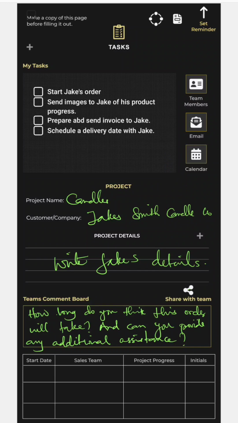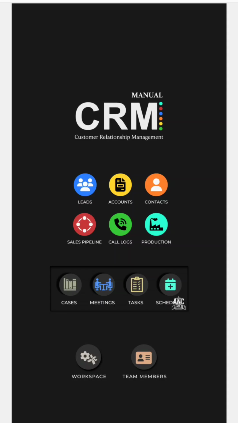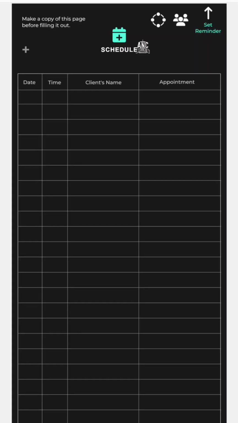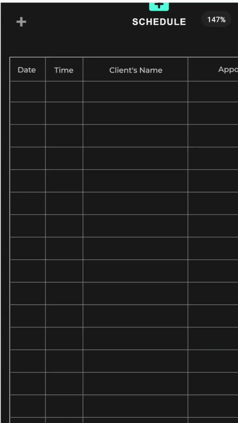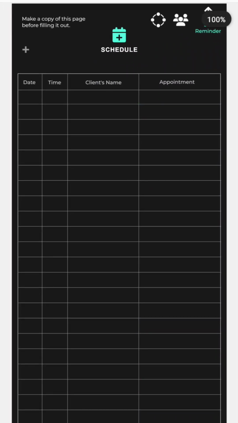So let's say we've done all of this and we want to schedule. See where we say schedule a delivery date with Jake. So we want to schedule that delivery date with Jake. So what we can do, we can go back to our home. We can go and look at our schedule. So here is your schedule page. Right here, you can schedule your dates and your time for scheduling client appointments or whatever you want to schedule here.